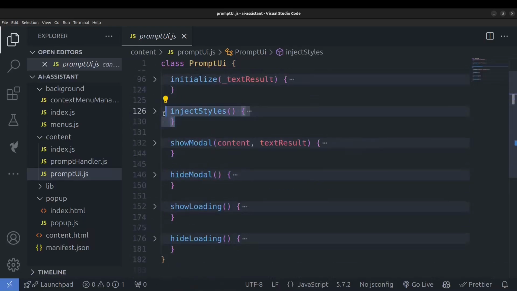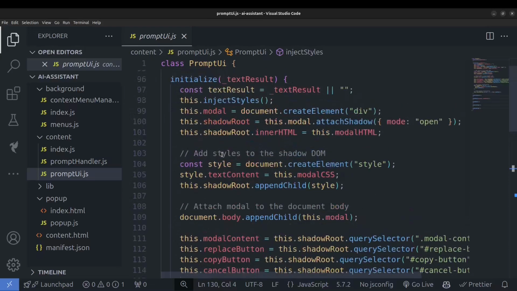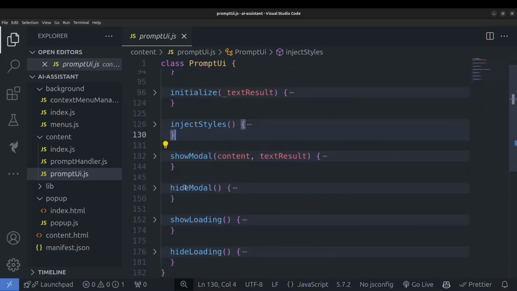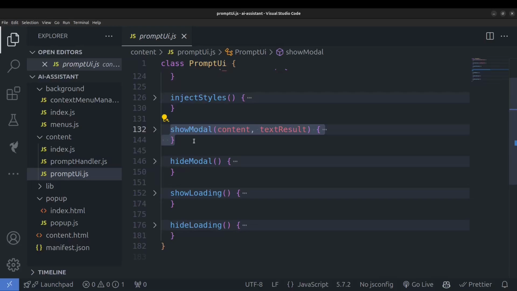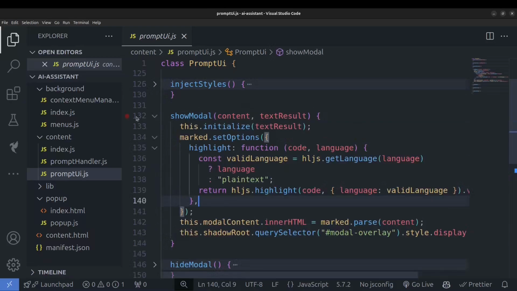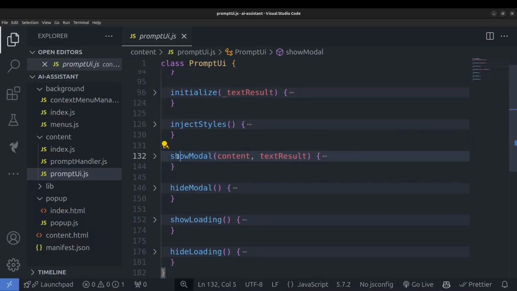Then we are injecting the styles here. The initialize will create the shadow DOM and attach the modal and some other things. I will discuss that later, so let's understand from a bird's-eye view. The inject style method will inject the style into that particular design, and then one function is for showing the modal. When we call this function, it takes the content and the text result. Text result means the text that we are going to copy to our clipboard, so we have to give that. This show modal will open the particular modal that we have.